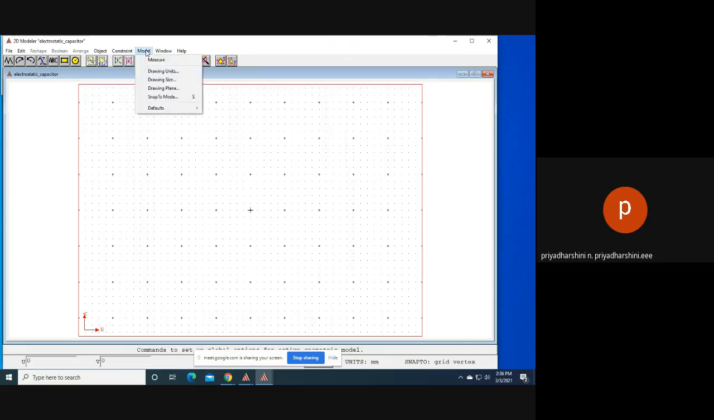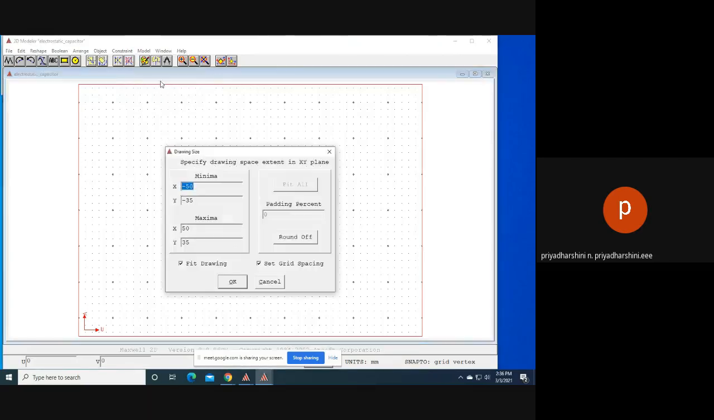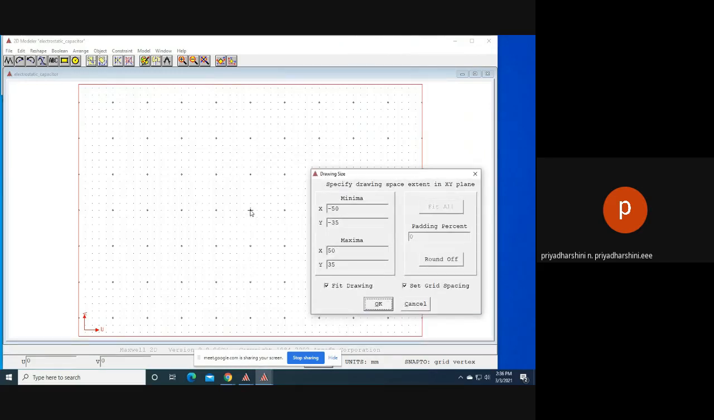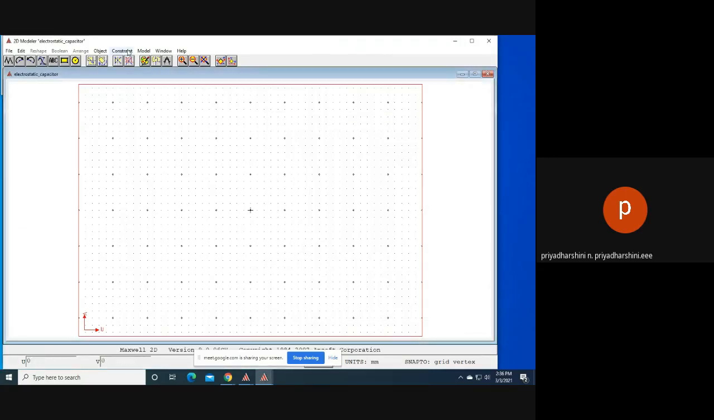Then again drawing size, so I have to give my x and y axis. If you see here, this is the origin point, so x is in the negative axis as well as in the positive axis. My x axis is minus 50 to plus 50, and my y-axis is minus 35 to plus 35. You can vary this according to the dimensions you are going to draw in the drawing plane.